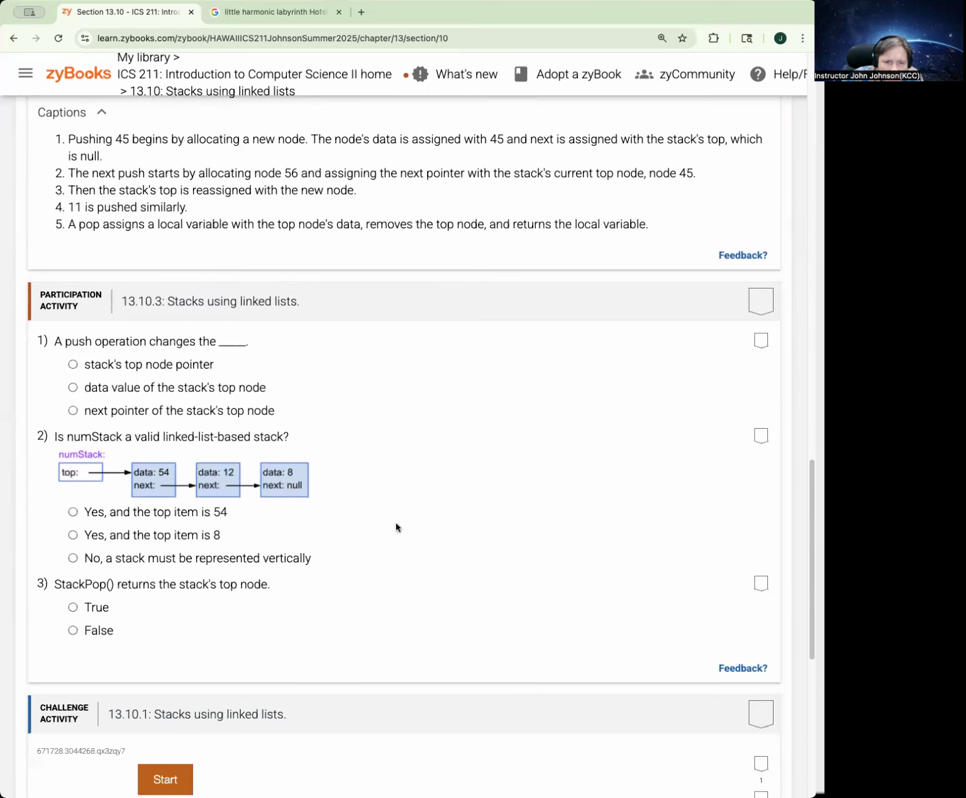So we get down here and we have some questions. So a push operation changes the what? So when we push it down, it's going to change. Is it the stack's top node pointer? Yeah. Data value of the stack's top node. It does not change that because it's going to be putting a new one up there. And then does it change the next pointer of the stack's top node? No, because it's already pointing to the next one down the list. So I'll let you do the other ones here.